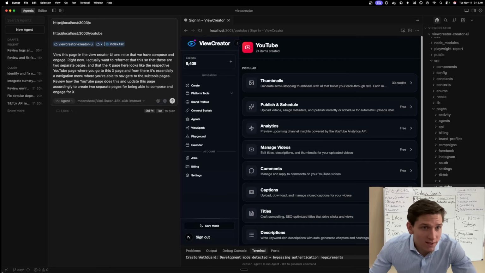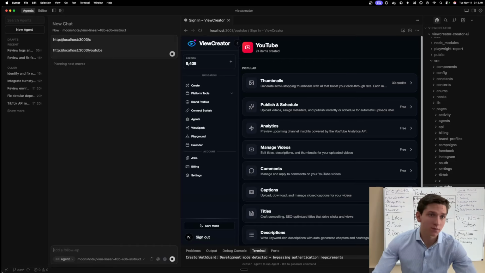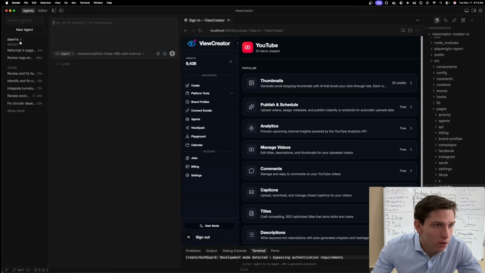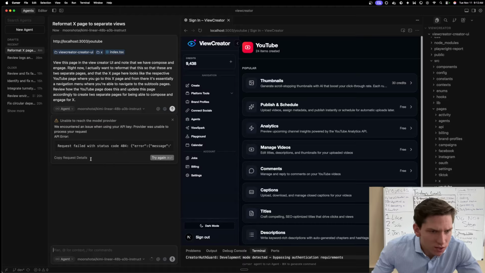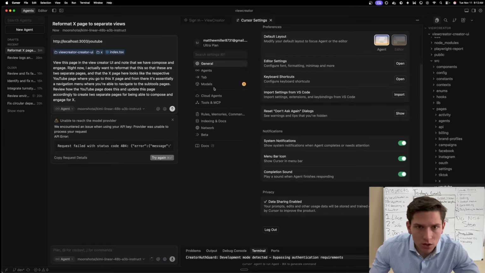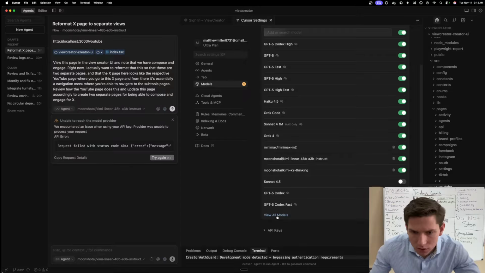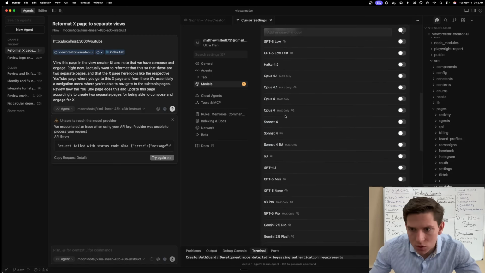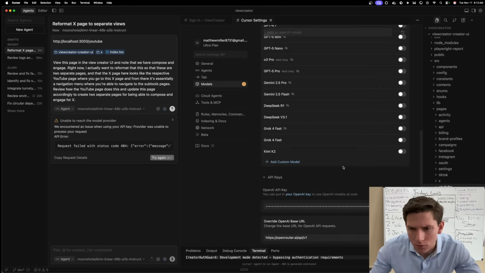So we're going to X out of this, and we're now going to pass off this prompt to agent mode and let it do its thing. And then, oh, looks like we had an issue there. Recent X format page. Okay, so it said, we encountered an issue when using your API key. Provider was unable to process. So it looks like we have an issue here. Can we go back to this and see what was causing that? It says there's one alert. Let's see here. So this works. This works. That's interesting.